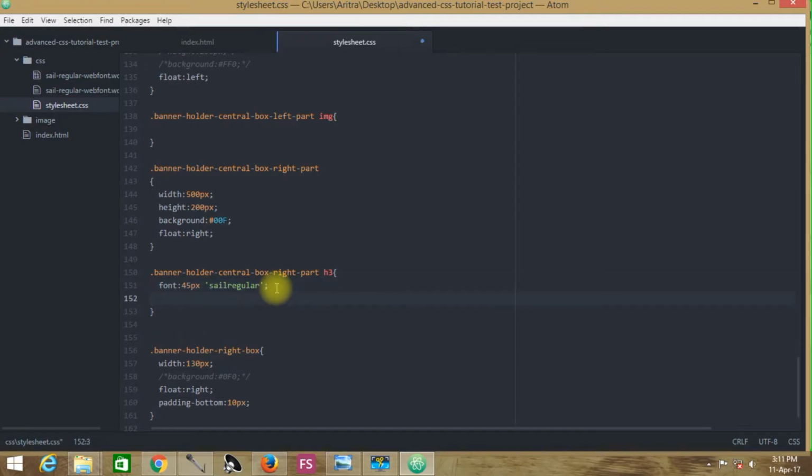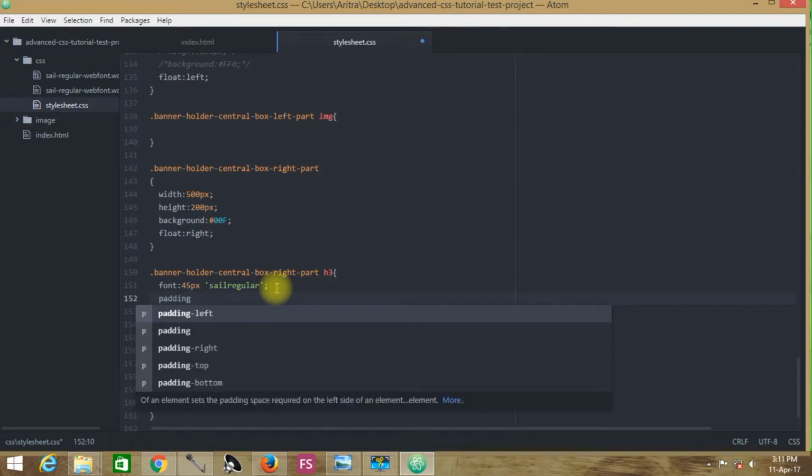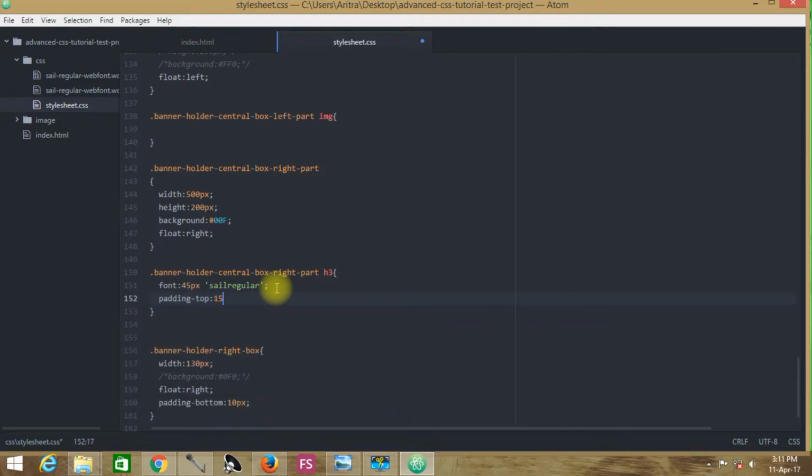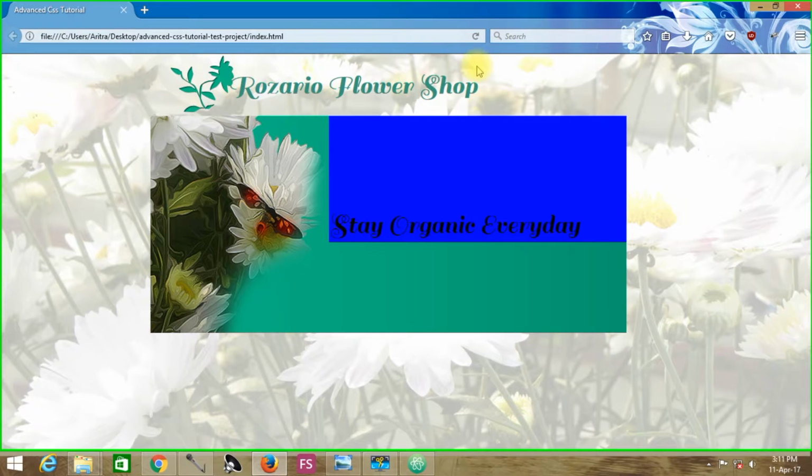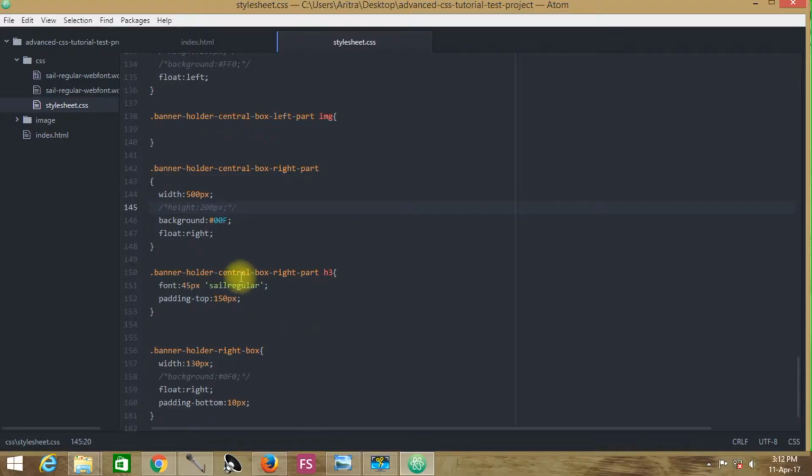Now you just come down and let's have a padding top, which I think should be given as 150 pixels, but before that we need to comment off this imposed height over here, so that is what we are doing. Now get back to your project and reload, and you can see that this is now the padding top which is imposed in this h3 header tag, as we have customized it with a padding top of 150 pixels.